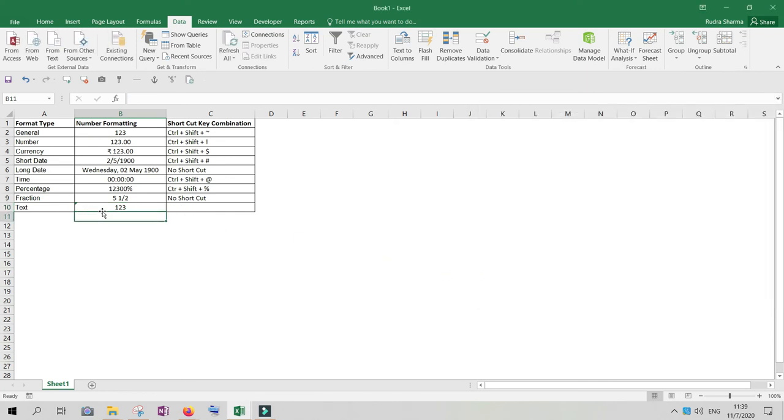As soon as I did that, you see one green triangle on the top left corner of this cell. It indicates that this number is converted to text now. This number is stored as text. So it is showing me that the number is stored as text, that means it is showing the property of text. So this way you can format any number to any format. I hope you liked it.